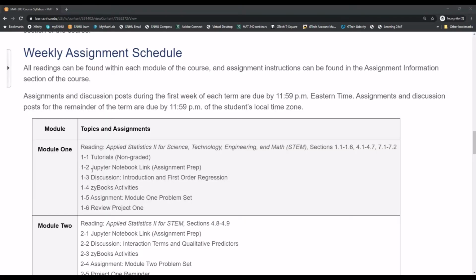So here are the assignments for Module 1. The first assignment, 1-1 tutorials, is non-graded, but it includes excellent information on ZyBook, which is the interactive textbook that you will be using, and also the environment where you will be doing your R scripts. So I highly recommend that you go over this even though it is non-graded.